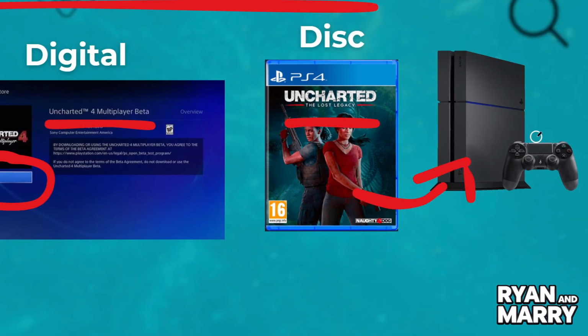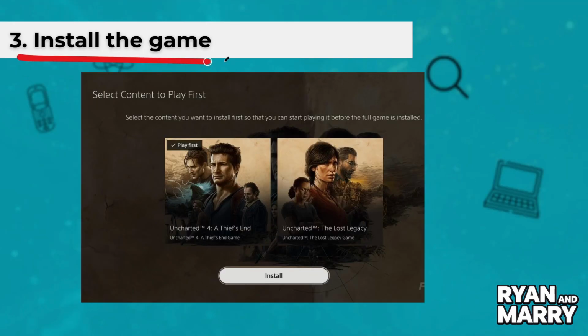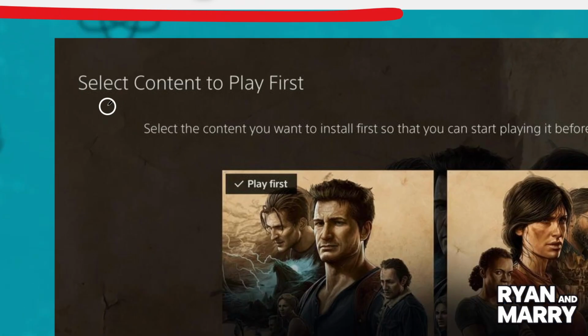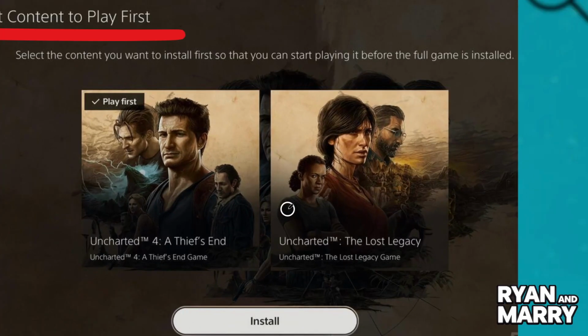Step 3. Install the game. Your PS4 will automatically begin installing the game. Make sure you have enough free space on your hard drive.